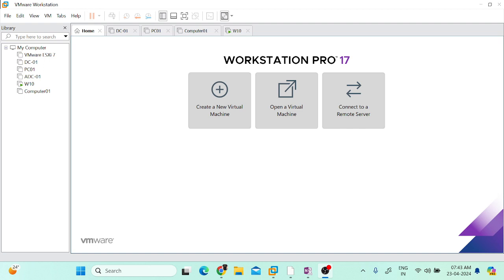Okay, so I have opened this VMware Workstation. I am on the home page now. As soon as you are on the home page of VMware Workstation, you see three options here.